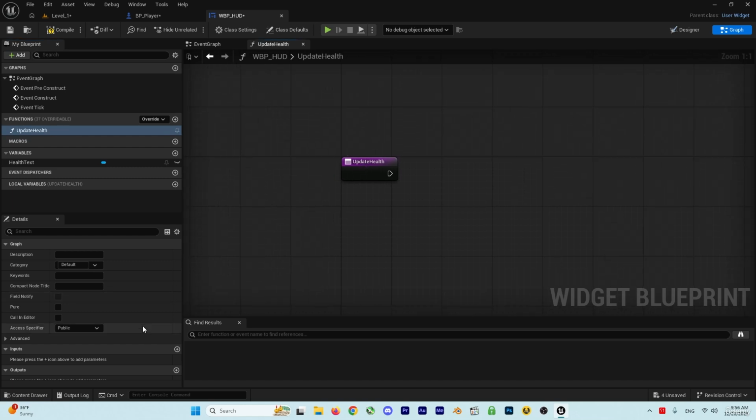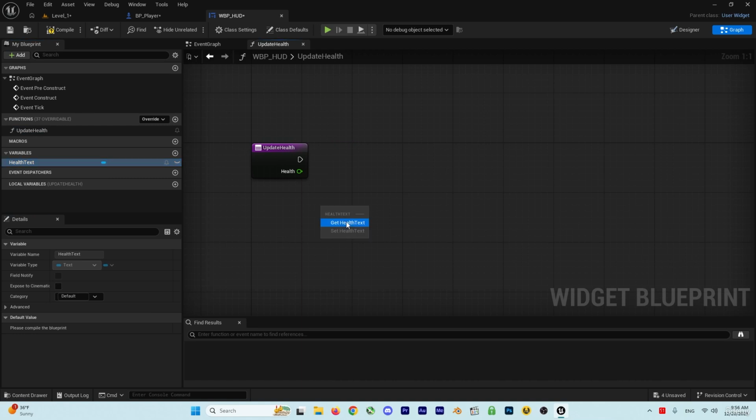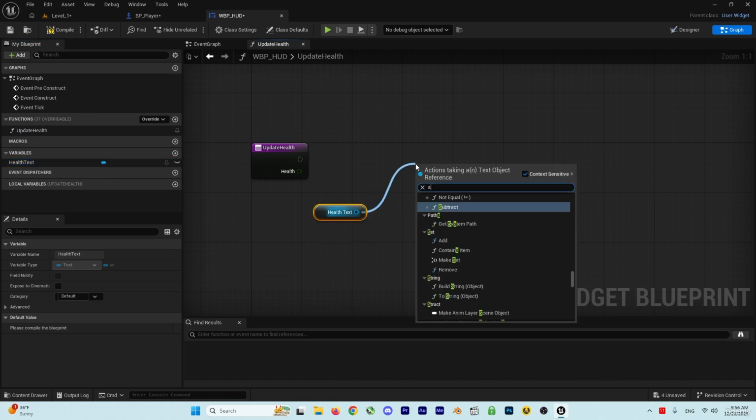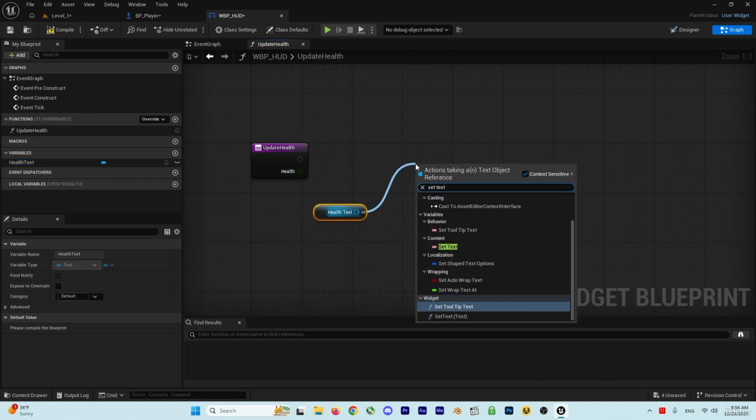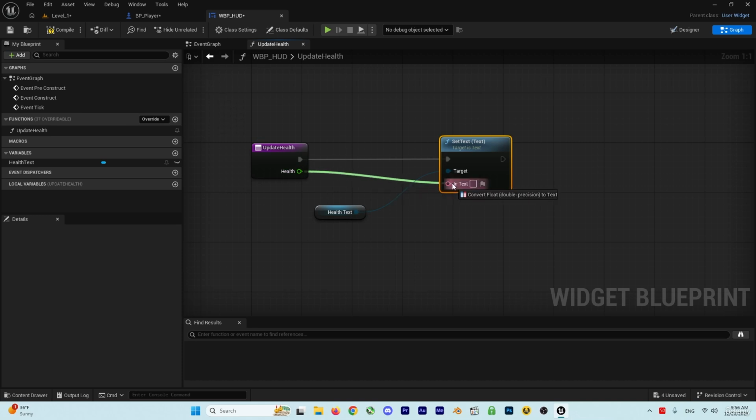And on its input we can add our health of type of float, right? We can call it health. That's it. Now we can get our health text just like this and set text on it, right? This set text that is inside widget is the one that we want to use, and we directly want to connect the health to this text. It will convert it to the text for us automatically. That's all we need to do. Now we can use it.